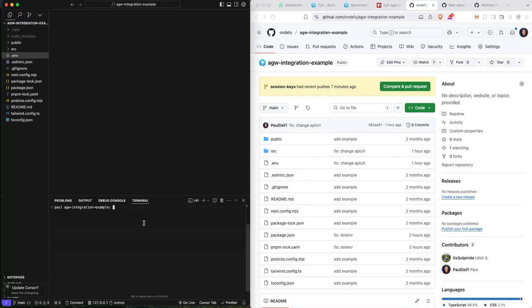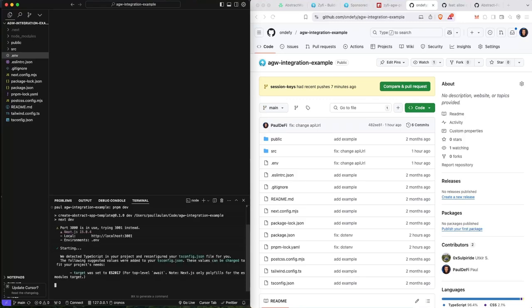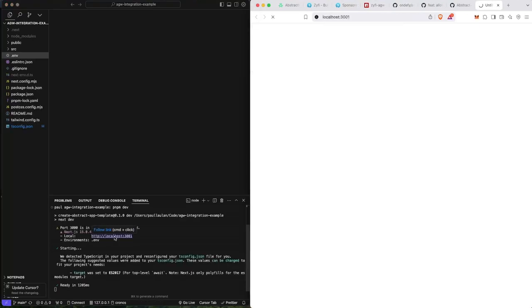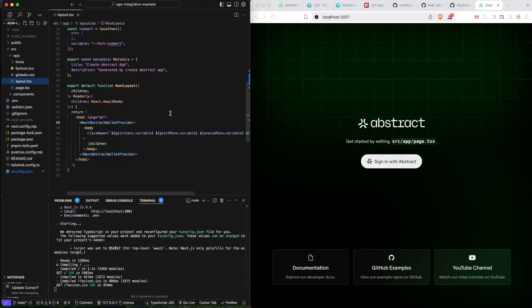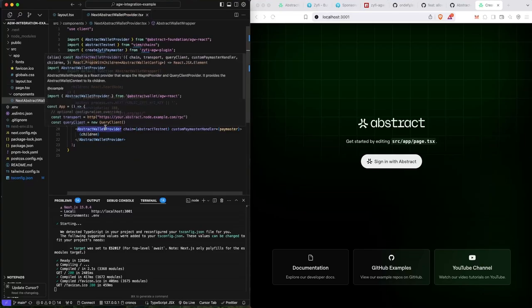So we can jump in, and you can clone this repo. It's fully public, and you will also be able to create API keys on the Zyfi dashboard, but I will show you this just after. When you run npm dev, you will have this first example, which shows a simple user interface where you can sign in with the agw wallet. Under the hood, this app is using Next.js with a simple root layout function and a simple wrapper.